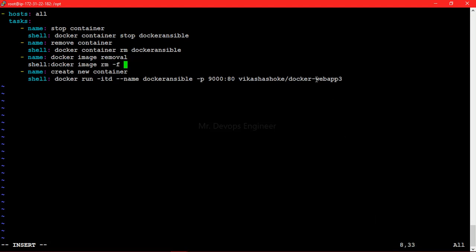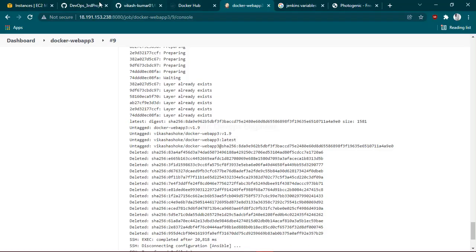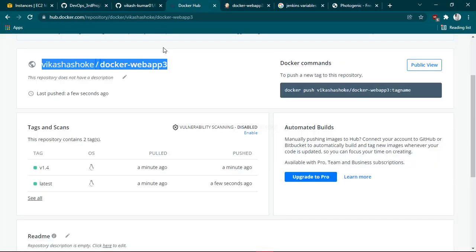What is the name of your image? For the Docker Hub, copy this.